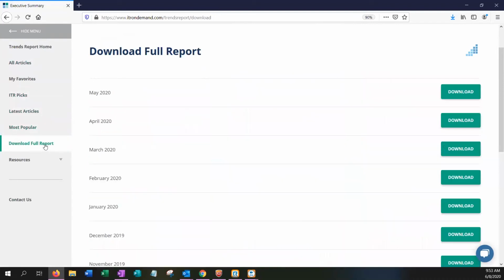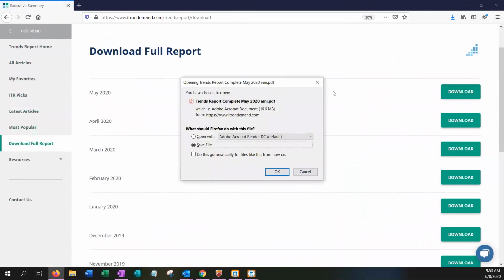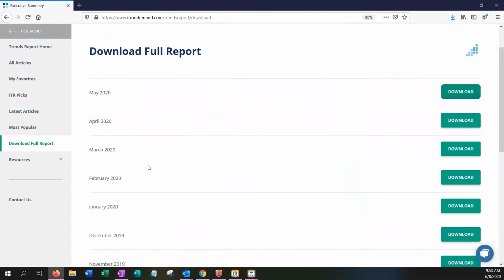Moving down to the download full report, you'll see that this is the option for you to download that full PDF that you're used to receiving. So you can go right here, click OK, and that will pull up the full PDF for you.